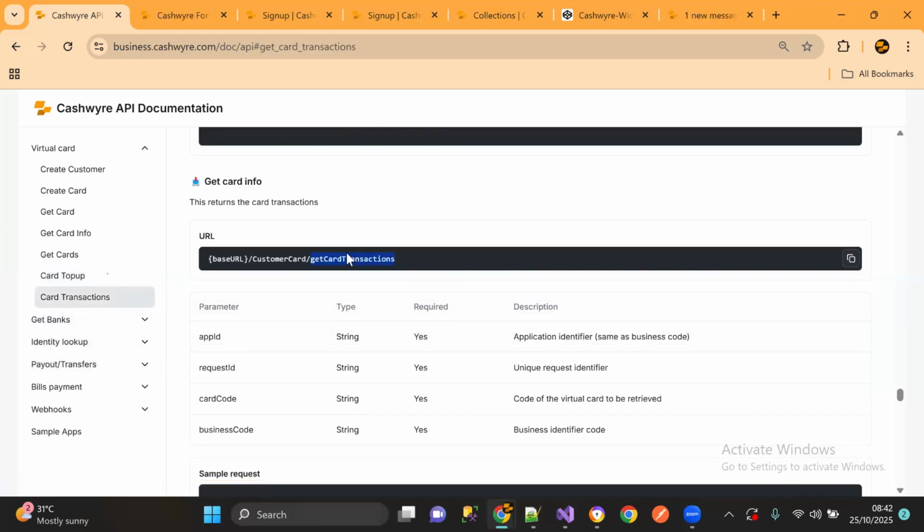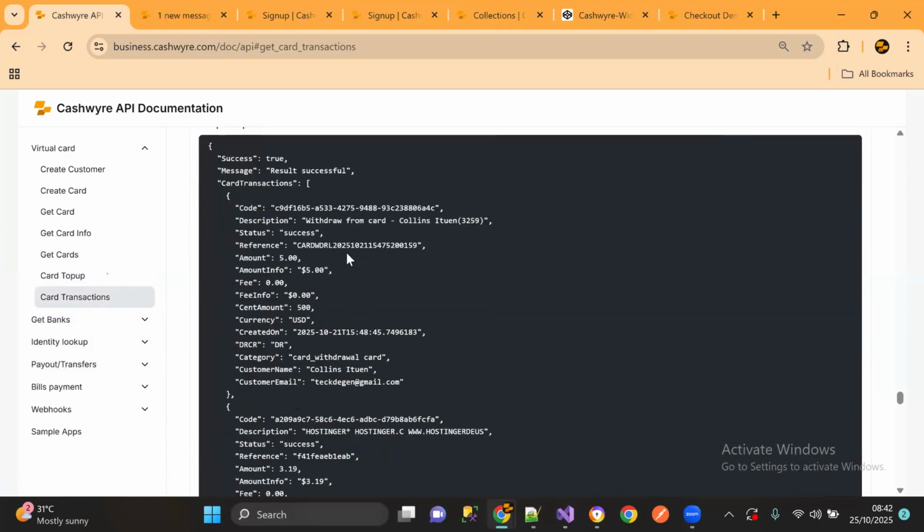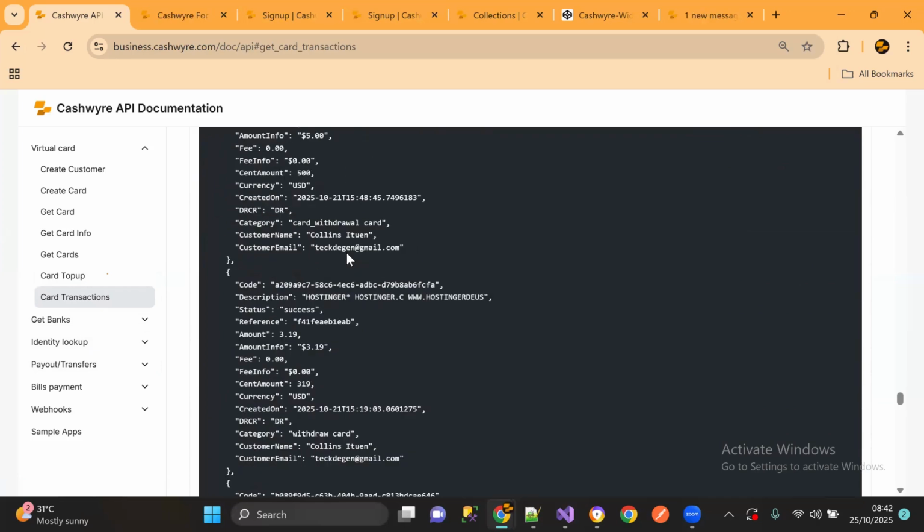Okay, so the card transactions endpoint helps you get the transactions on a card.